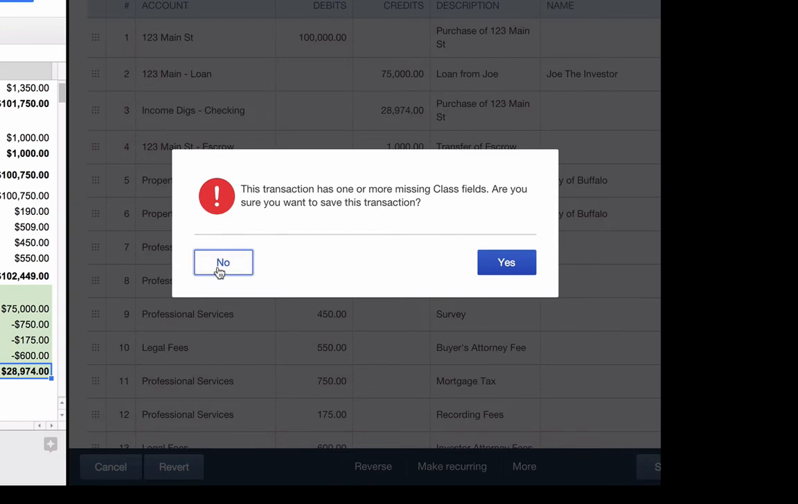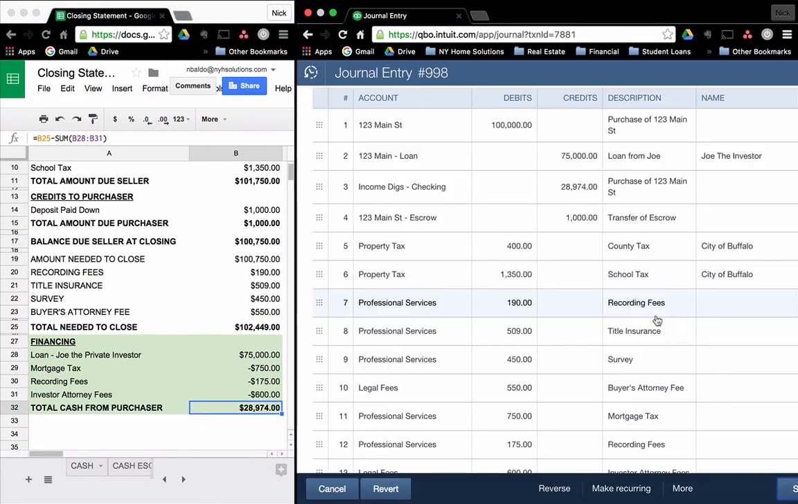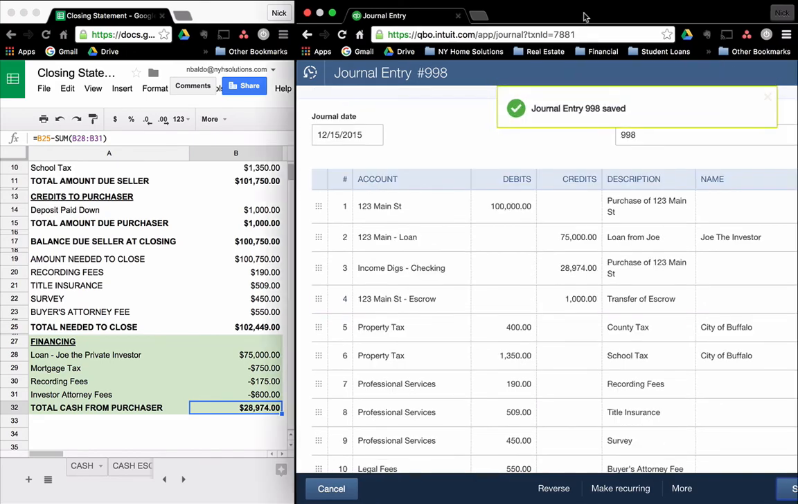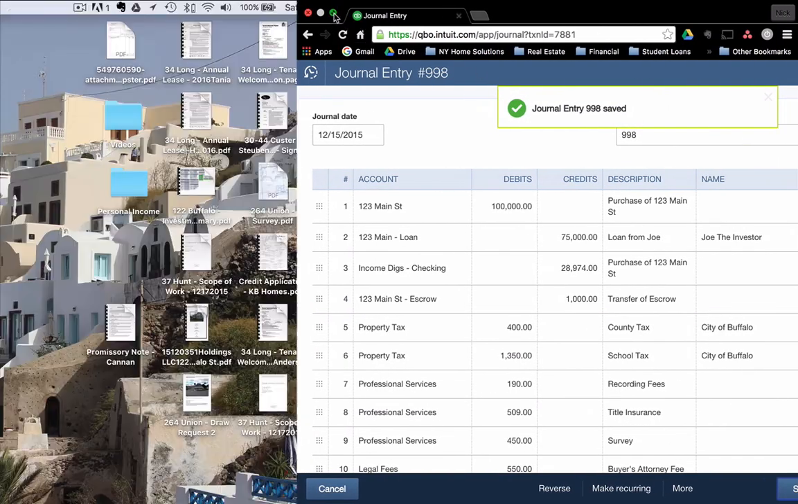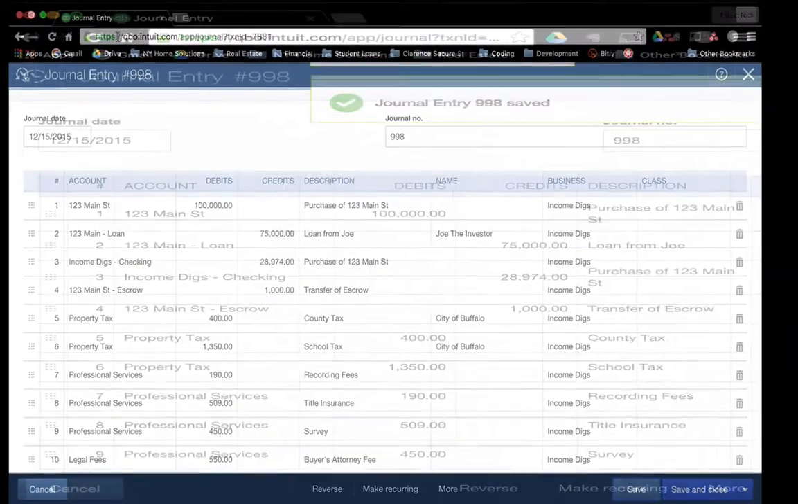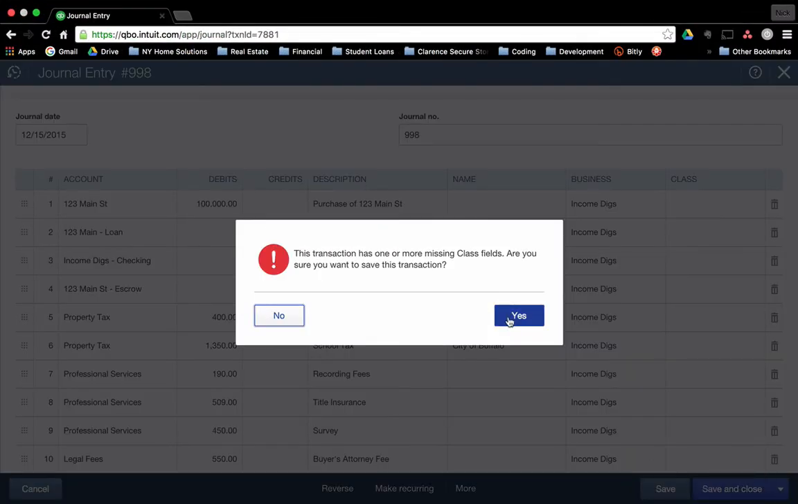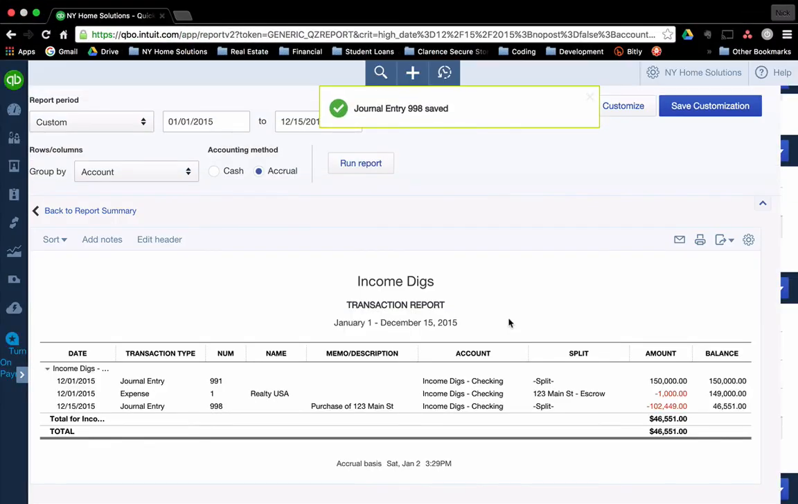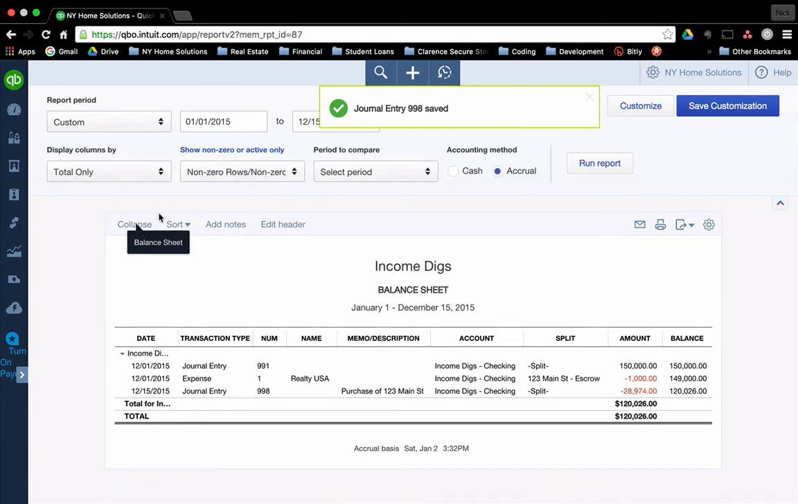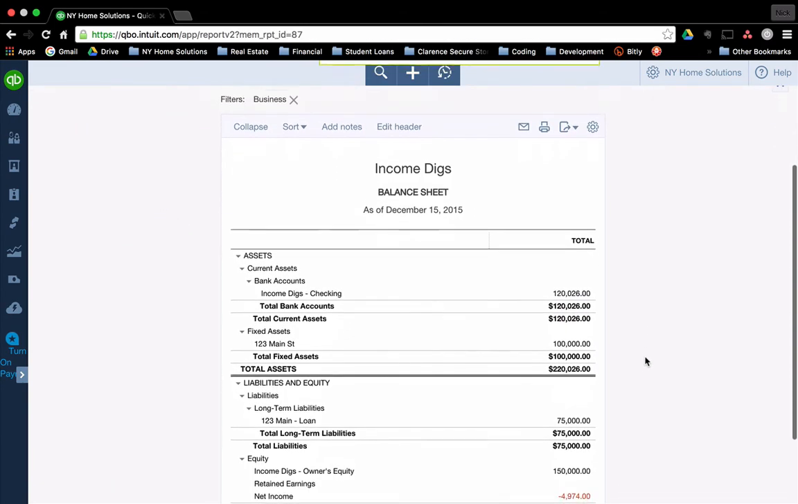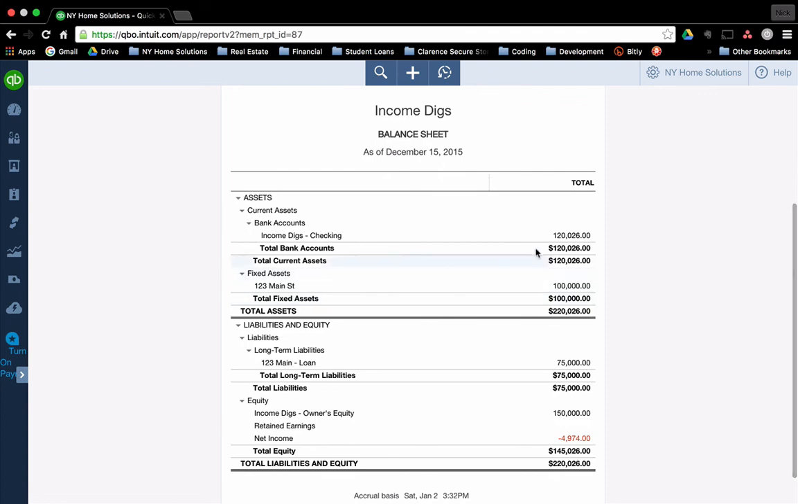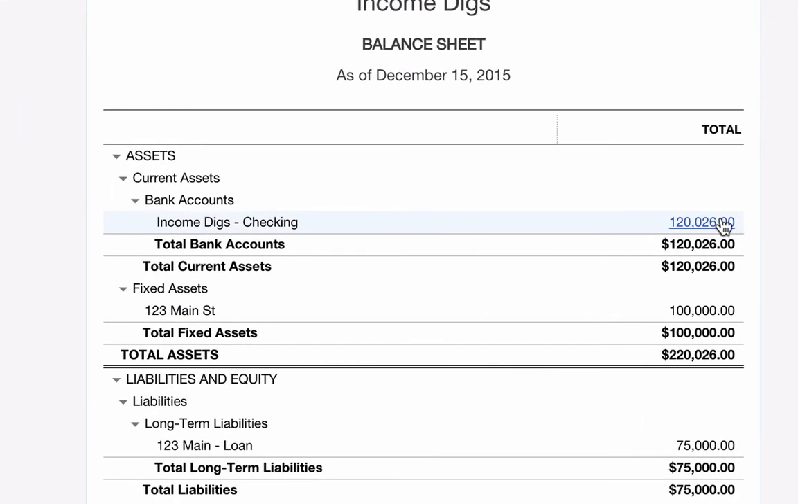Now again, I'm missing class fields. That's fine. Are you sure? Yes. Okay. I'm just going to pop this up bigger. Save and close. And then if I go back to my summary report, my balance sheet, you can see a few things change. I'm going to have more in my checking account because I didn't need to come to the table with that much to close. Okay, I have the same amount in fixed assets. The property is still worth the same amount.